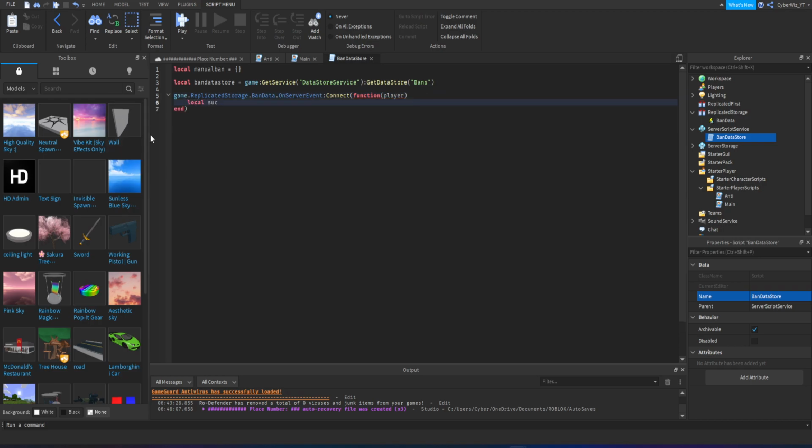Local success, comma, error message equals pcall function, and okay. And then we're going to do ban data store:SetAsync. So this is going to set the data store. It's going to save the stuff. And what we're going to save, the key is the player.UserId. So the player's user ID is how you're going to access them. And then you're going to put true.